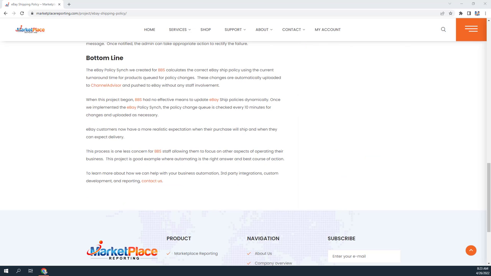Bottom line. The eBay ship policy we created for Bell's Bike Shop calculates the correct eBay ship policy using the current turnaround time for products queued for policy changes. These changes are automatically uploaded to ChannelAdvisor and pushed to eBay without any staff involvement. When this project began, Bell's Bike Shop had no effective means to update eBay ship policies dynamically. Once we implemented the eBay policy sync, the policy change queue is checked every 10 minutes for changes and uploaded as necessary. eBay customers now have a more realistic expectation when their purchase will ship and when they can expect delivery.